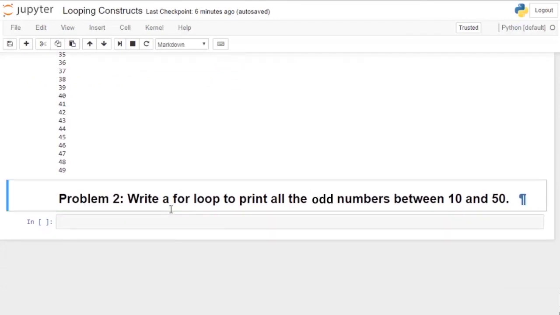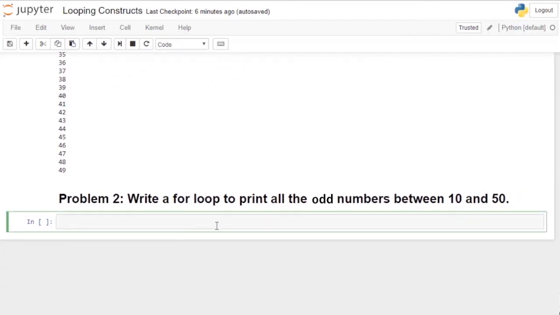Now let's look at the next problem where we need to write a for loop to print all the odd numbers between 10 and 50. Now there are multiple methods by which this problem can be solved using a for loop, but the one that I am going to use is important because it will tell us something more about the range function that we have been using.